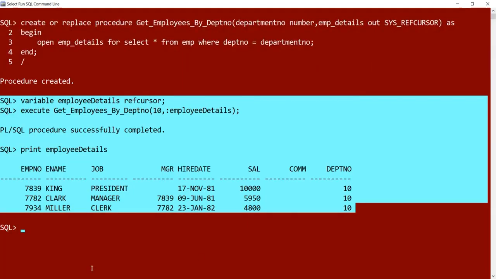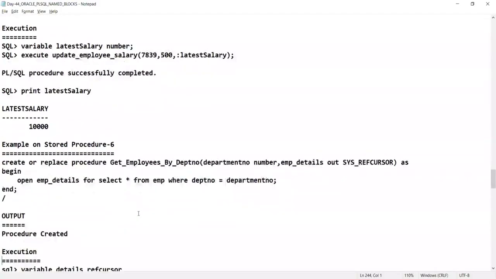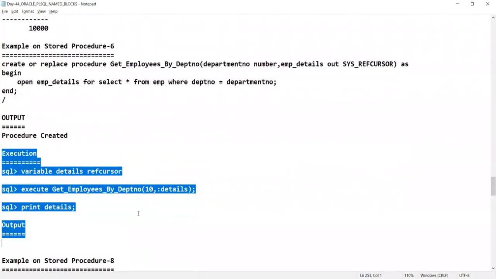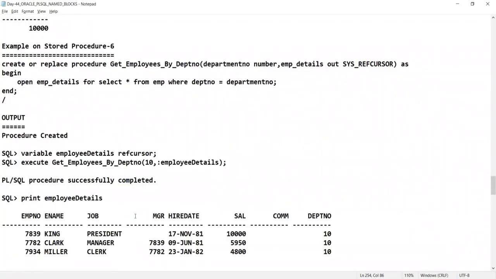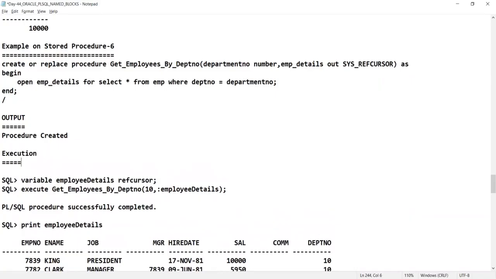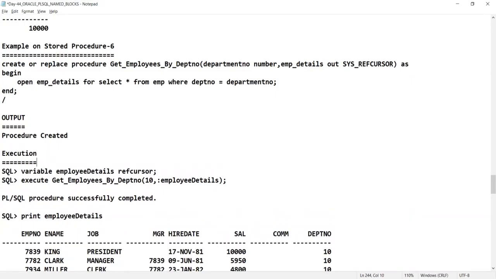Right. So these are the things you just need to keep in mind, sir. That's all. This is how you need to execute the procedure. Execution. So immediately the question may come to mind.